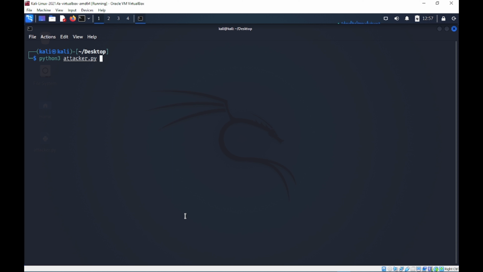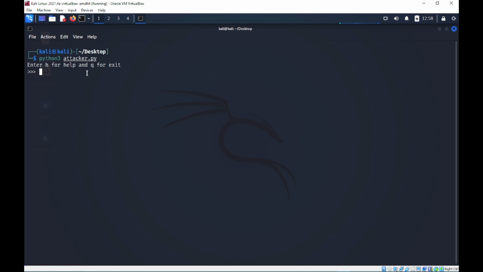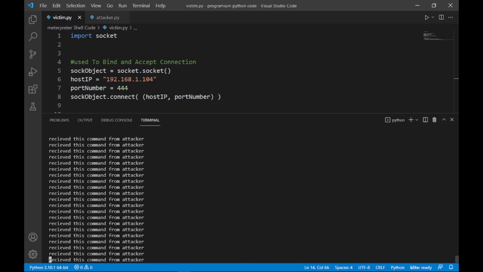Python3 attacker.py. Okay, now it's time to run this file. We got a connection, and enter h for help. And if I enter something, okay, it's asking us repeatedly. No, it's working fine. But if I enter q here, exiting the program, so that means each and everything is working fine. And you can see that it is printing in a while loop: receive this command from attacker.